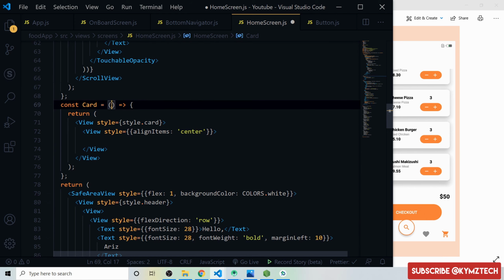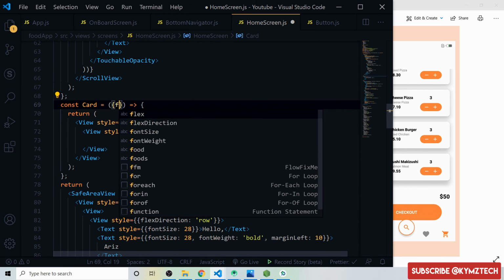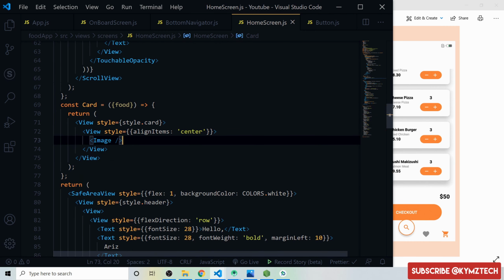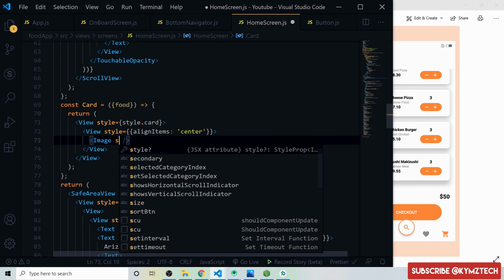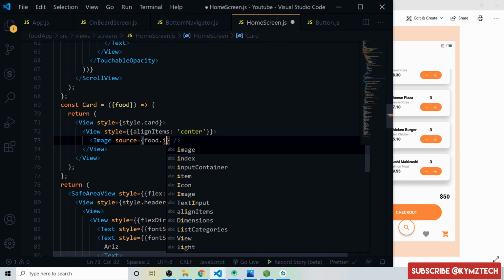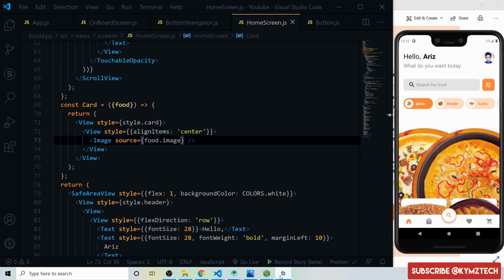So actually, let's bring in the props. So bring in the food props. So say food. And inside the view, we'll add the image component. Then for the image component, we are going to add the source. So add the source, which is going to be the food.image. Right now, let's take a look at the app.